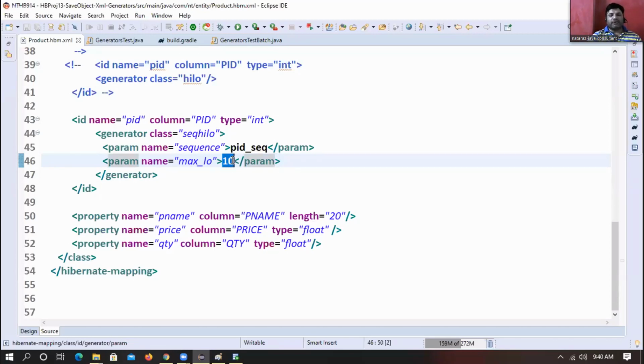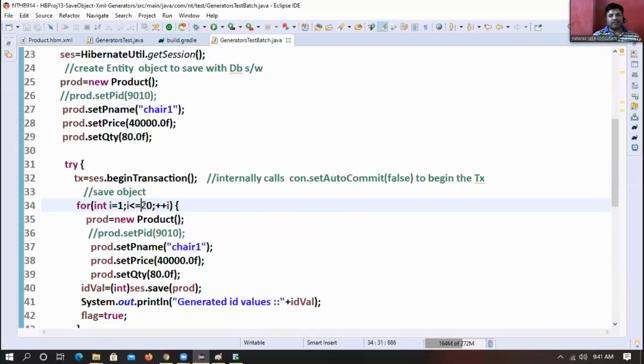Suppose if I give 5, how many times it will hit the database to get the sequence value? What is my loop iteration count? 20. So 20 means how many times it will hit the database? 4 times if it is 5, right?